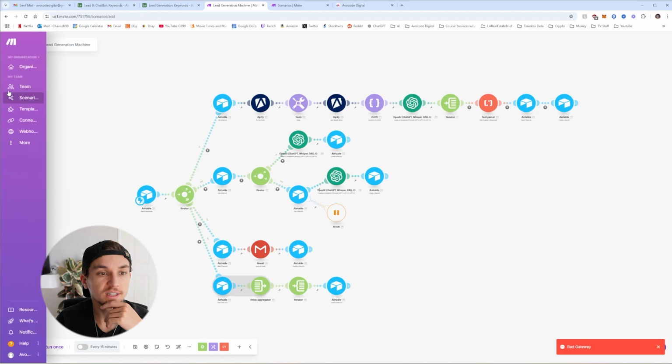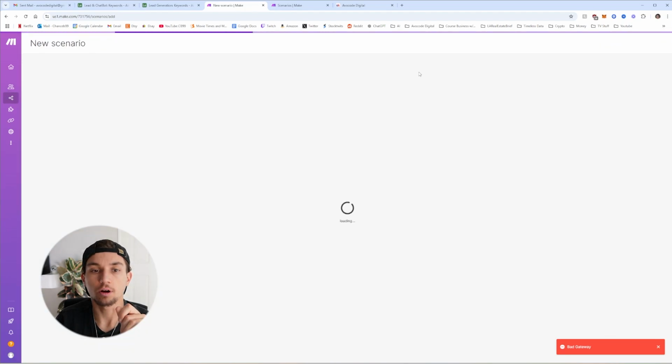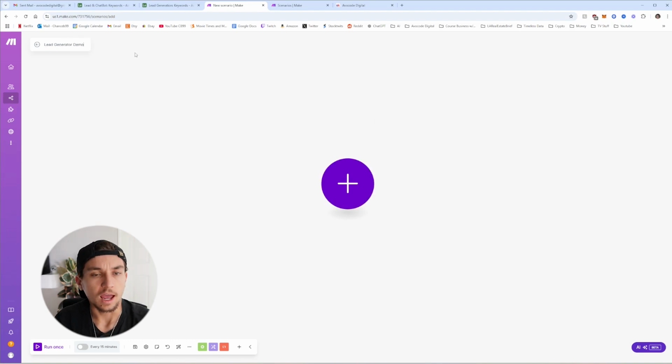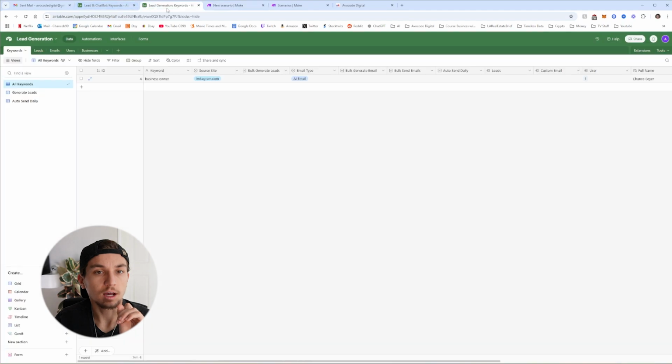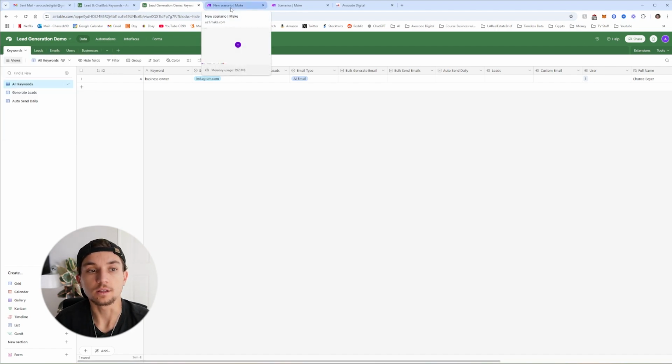Now let's get on to the step-by-step process. We're gonna go to our scenarios and we're gonna create a new scenario. Let's name this scenario lead generator demo. And something I forgot is I'm going to rename this lead generation Airtable to be demo, like that. Just because I already created the lead generation, I want to have different names for the Airtable.